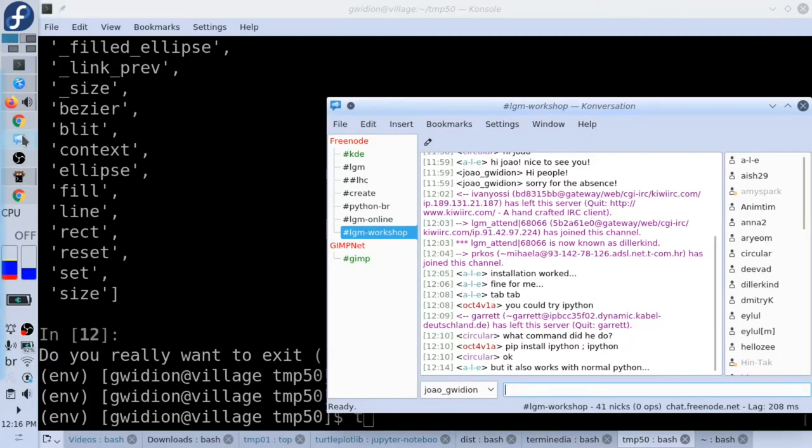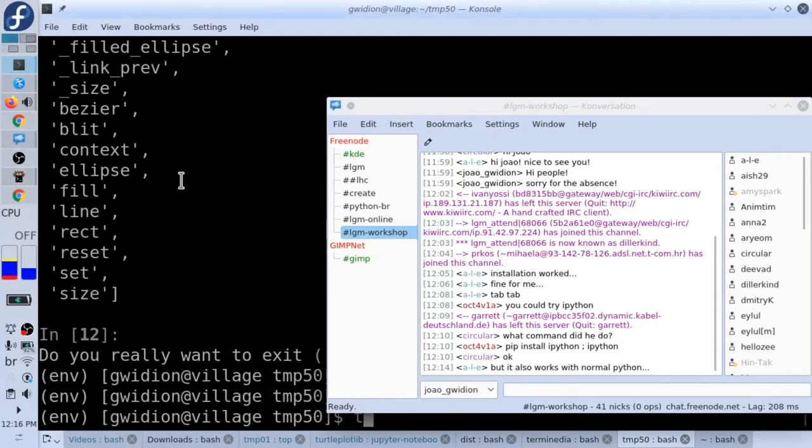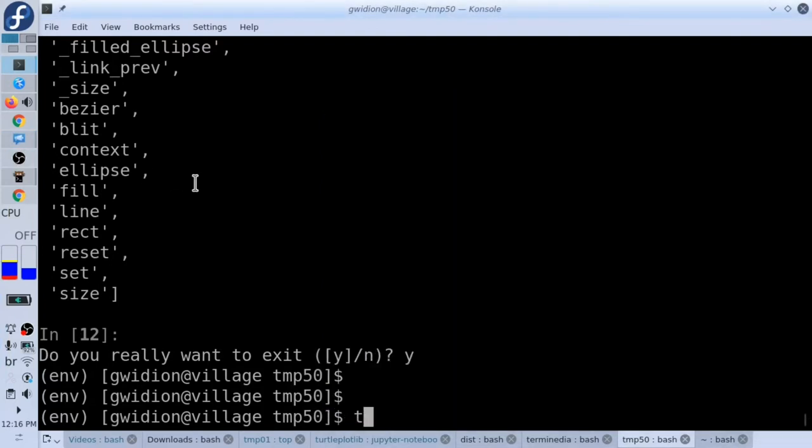Okay, check IRC. Yeah, so I wrote down that it also works with normal Python. IPython is normal Python, it just enriches the shell, but yes. And just by installing Python itself, you are ready to go. And so you should type Terminedia here in the terminal itself.